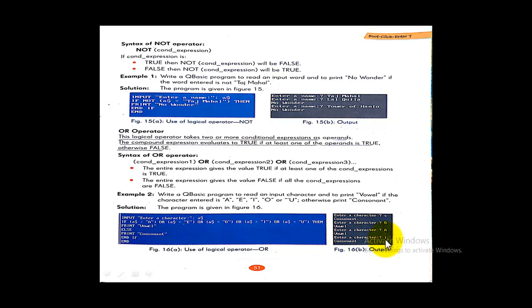Enter a character. I is given here, but it is printed as consonant.